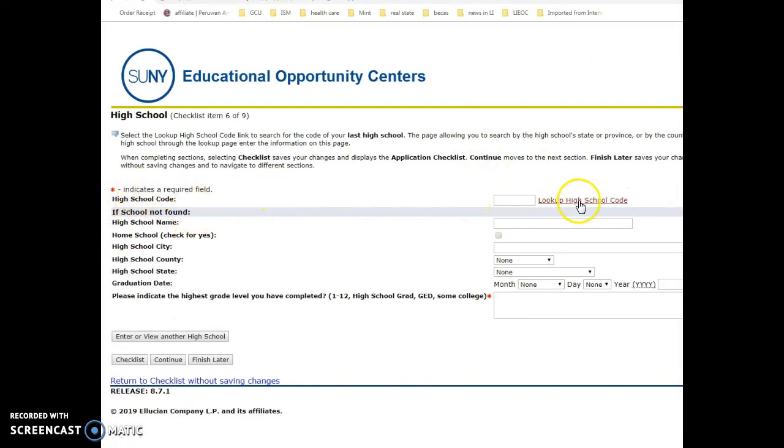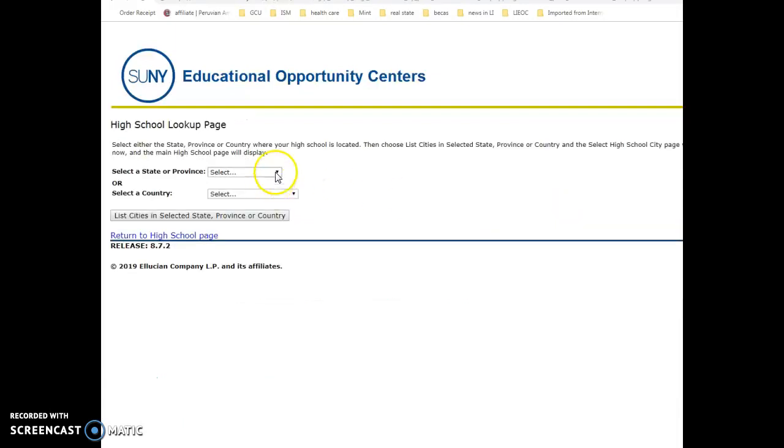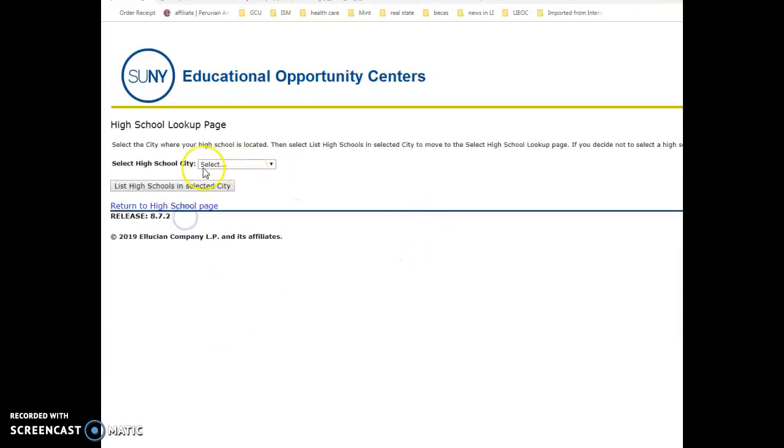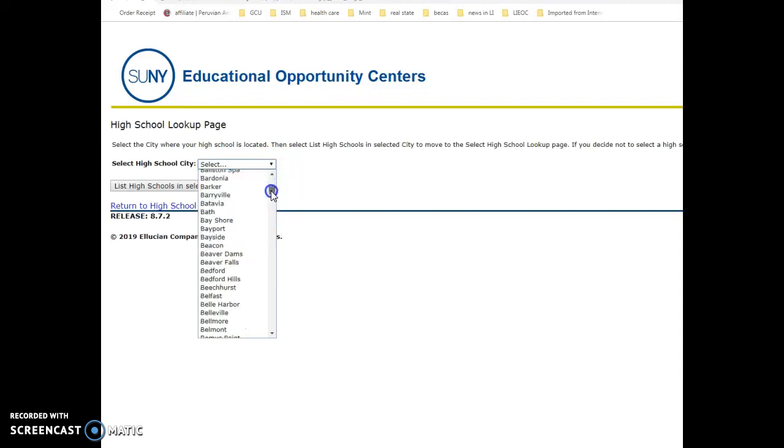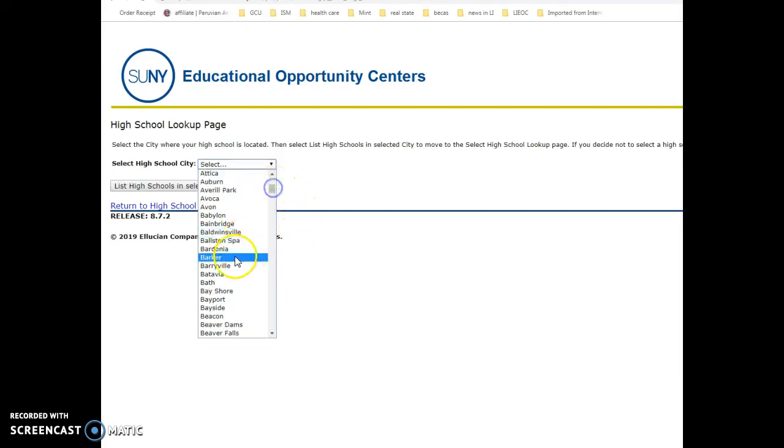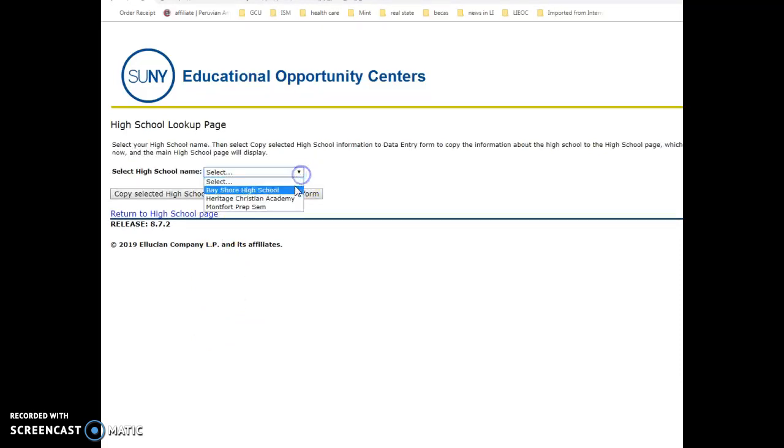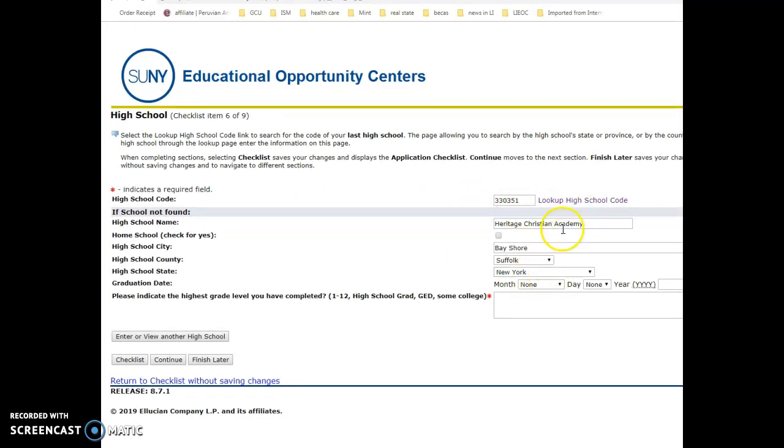If you graduated from high school, you're going to look up the high school code. State, click here. City. And then it will populate the information right there. If you're a high school grad, you're gonna type high school grad. If you only completed until 9th grade, then you will type 9. You're gonna click on continue again.